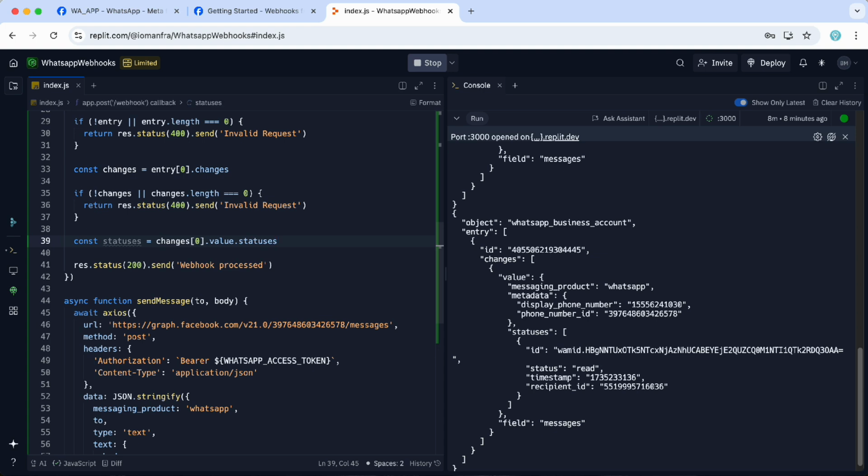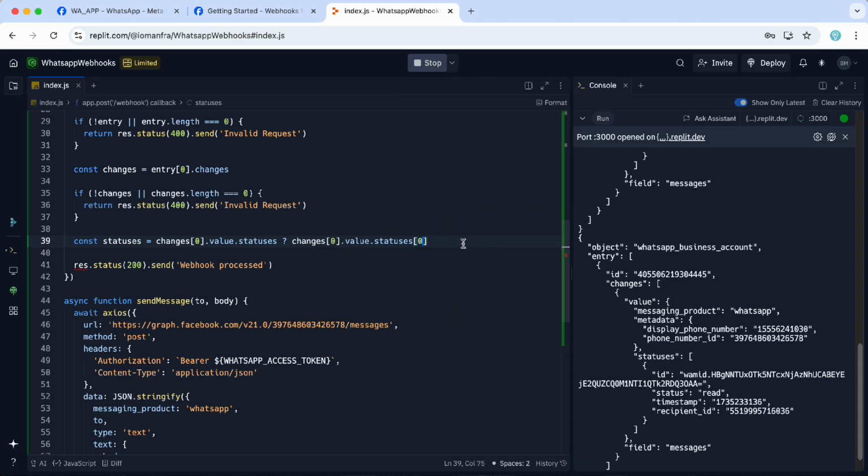Now, the statuses property array might be undefined in case we receive a message. In that case, we'll receive a messages array instead. So what we can do here is add a ternary conditional operator, which is a shorthand way to write an if-else statement in JavaScript. So I'll add a question mark here. So if the statuses array property exists, let's return the first object from inside the array. So I'll copy this entire condition here and paste. And let's get the 0 index here. And for the else statement, in case the statuses array is undefined, I'll add a colon here. And let's return null.